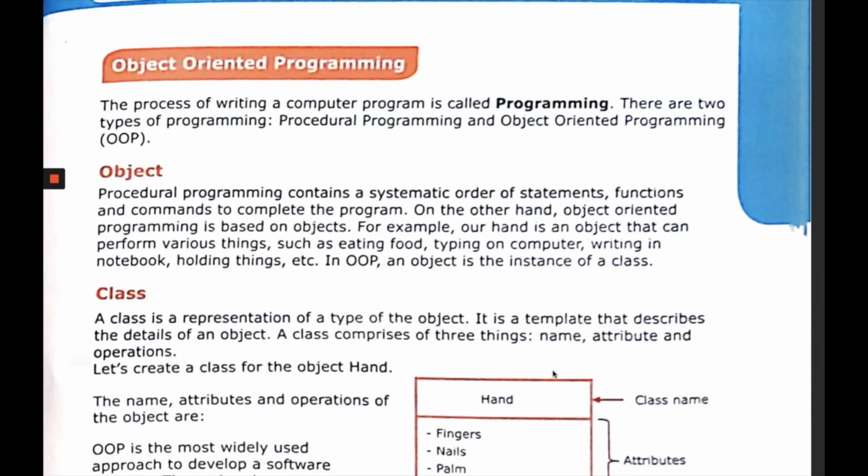For example, our hand is an object that can perform various things such as eating food, typing on the computer, writing in notebook, holding things, etc. In OOP, an object is an instance of a class. It is an instance of a class of things. There are a lot of things in that class. This is only one among them.